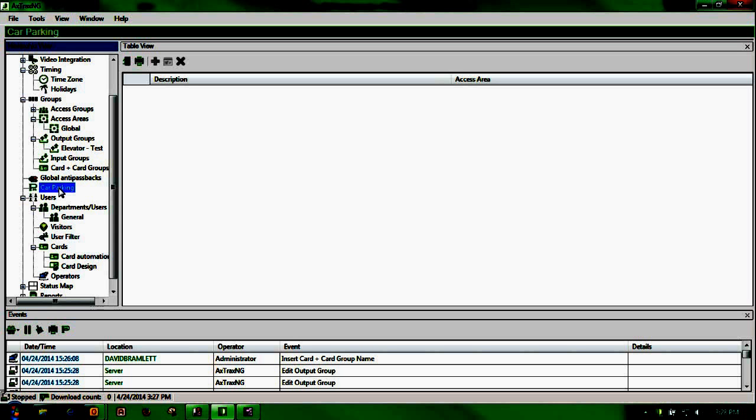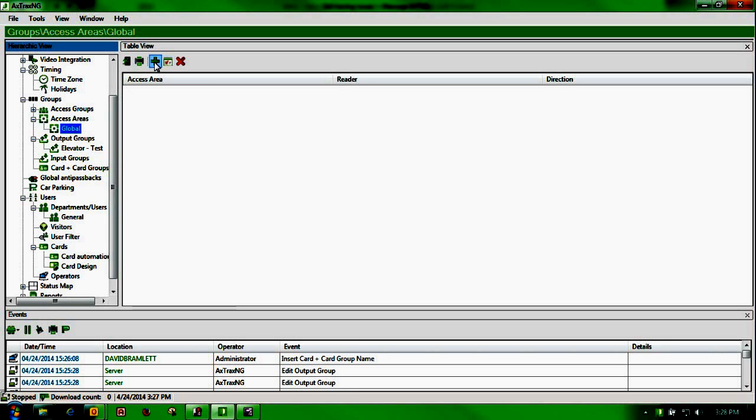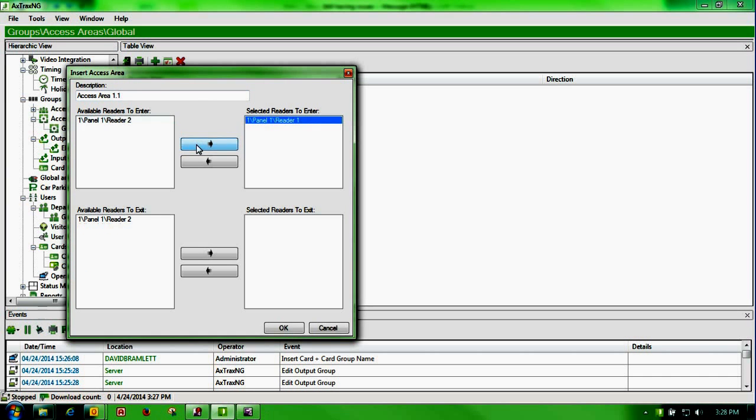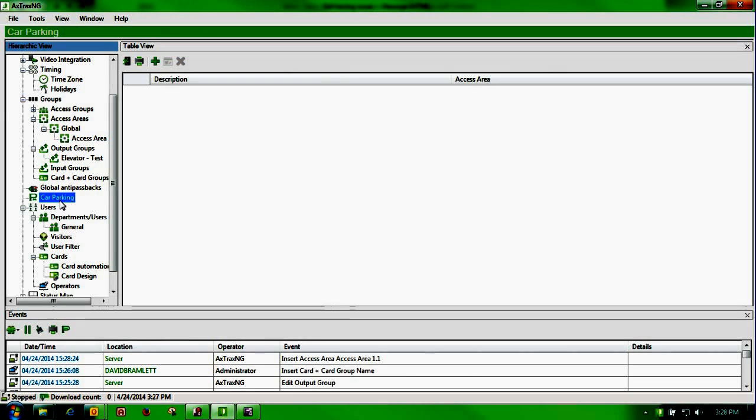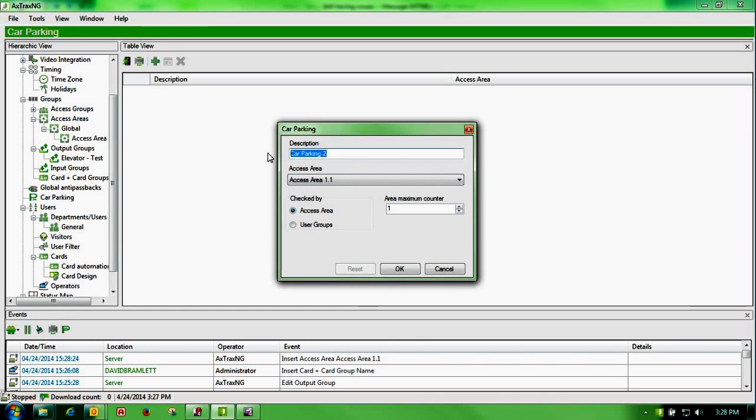In order to do this, I have to have an in reader and an out reader. And then the first step that I have to do is I have to create an access area. By creating an access area, I'm saying this is my in reader, this is my out reader. And then when I create my car park, this is test park 1. I'm going to use the access area that I just created. It's going to be checked by access area, and the maximum I'm going to let into that group at any time is going to be 10 people.